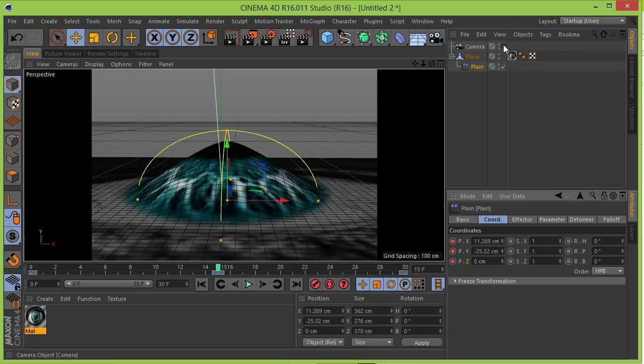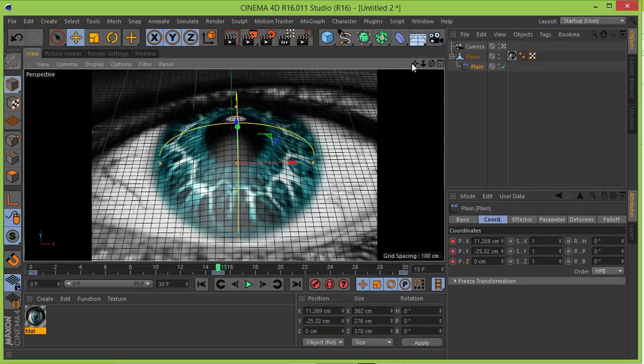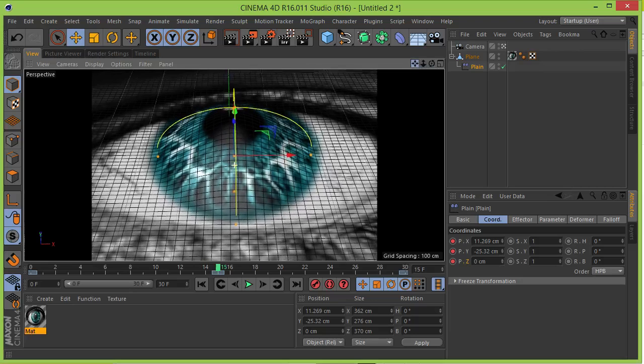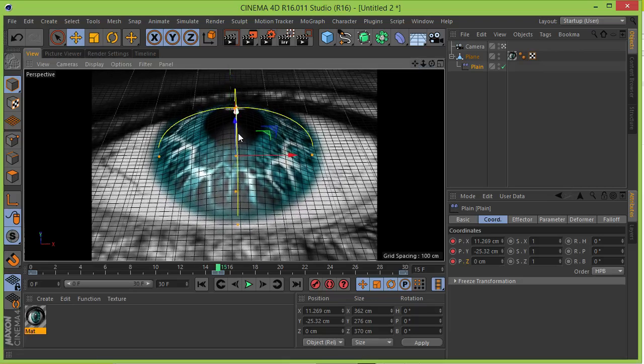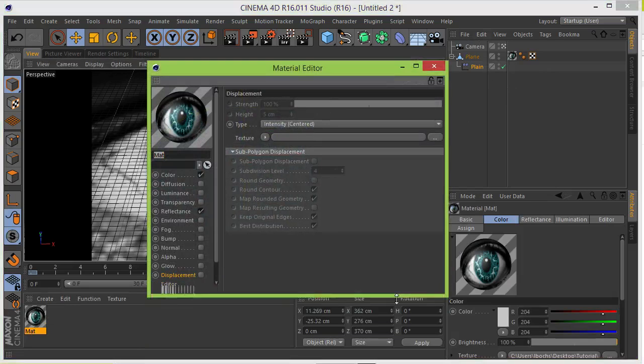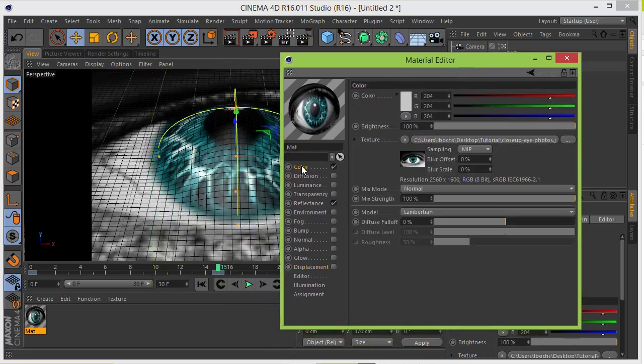So if I turn the camera back on, with the camera selected, I'm going to move in just a little bit. Let's go down a little. All right, I want to get more of an angle on this so that we can see the bulge a little bit better. All right, so now within this material, let me shrink this a little bit just so I keep everything in frame.